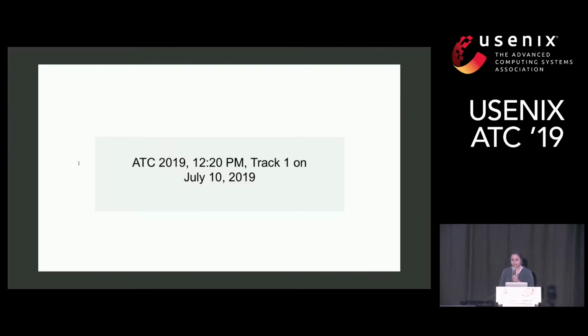Come check out our paper presentation at 12:20 on track 1 for a more detailed design and architecture overview of IASO, and also a statistical analysis on how fail slow faults look like in real production deployments. Thank you.